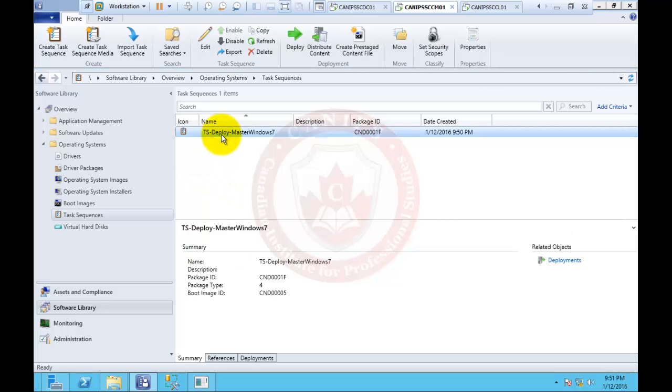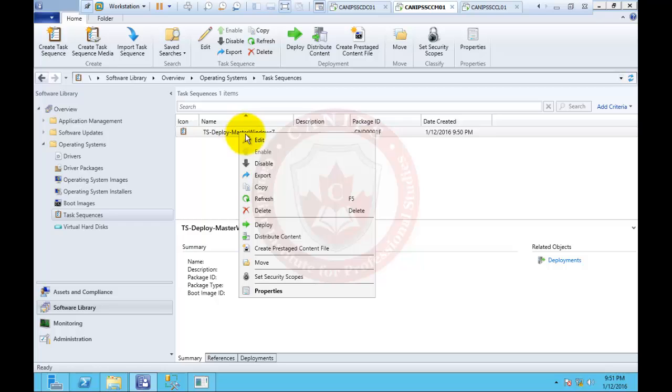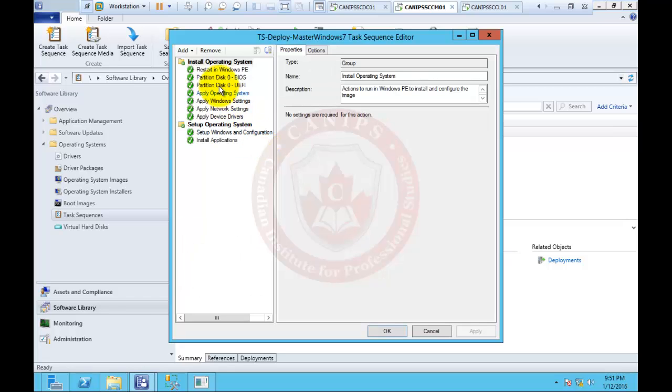Now, before deploying it, I want to show that if you ever need to edit it, let's say you included 7-zip in there, right? I want to remove it, or maybe add another application. Guys, all you need to do is right click on that task sequence and go to edit. It will show you all the steps it needs to do. This is why it is known as task sequence, because these are the tasks that it will do.